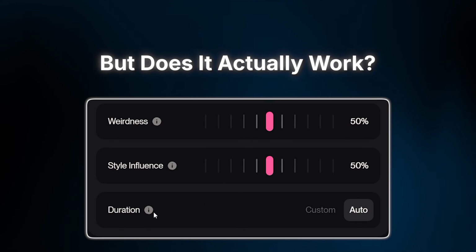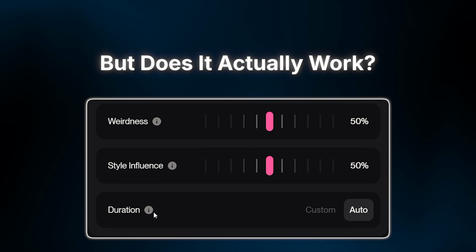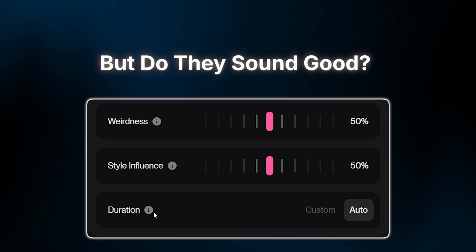But the real question is, does it actually work? And even if it does, will those songs still sound good? Well, let's test it and find out.